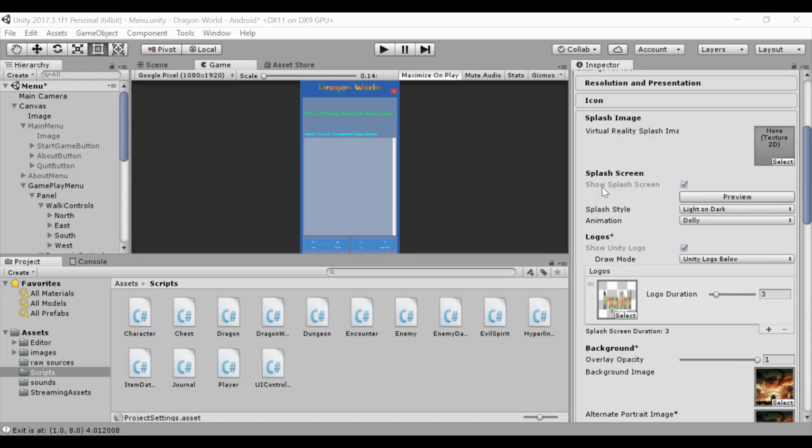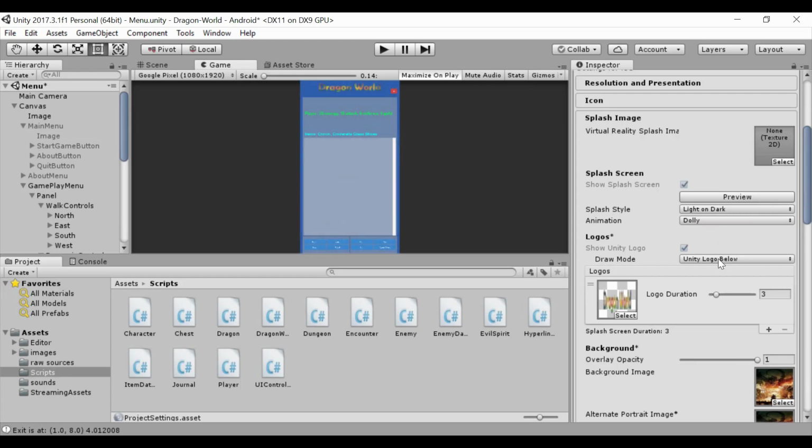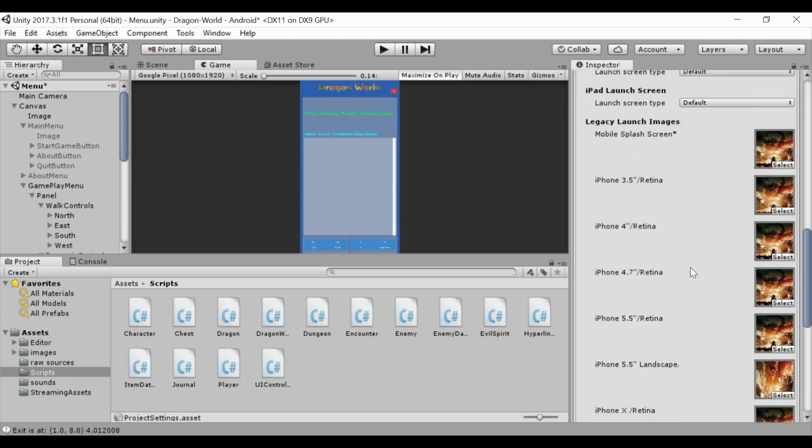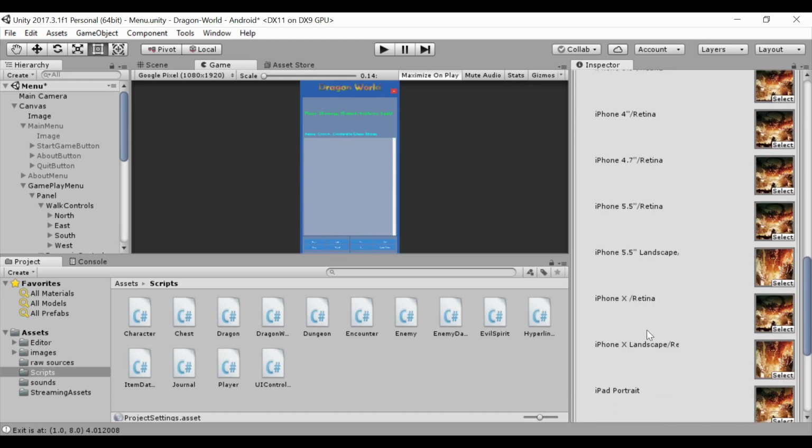And here is the flash screen. So when I press on the preview button, we can actually see what it's like with the Unity logo, and we can change it to any style, but I won't do it right now. And here's the flash screen for all screen sizes of the iPhone and iPad.